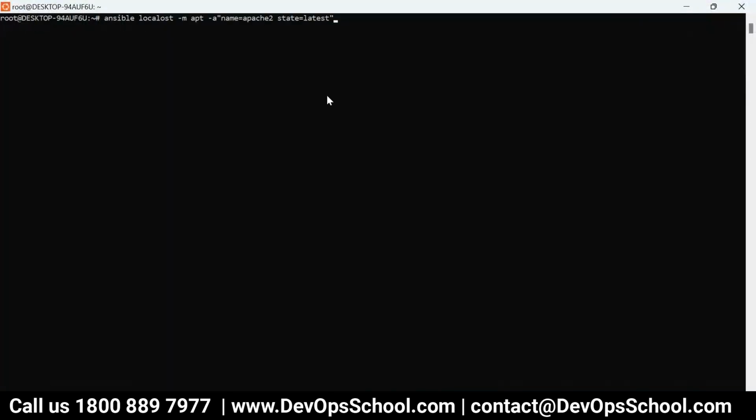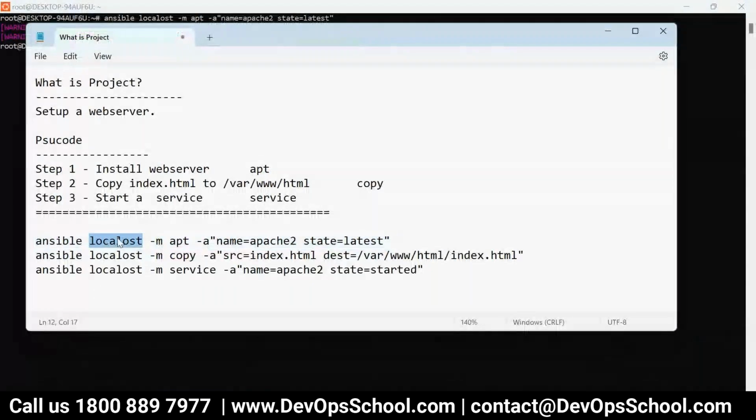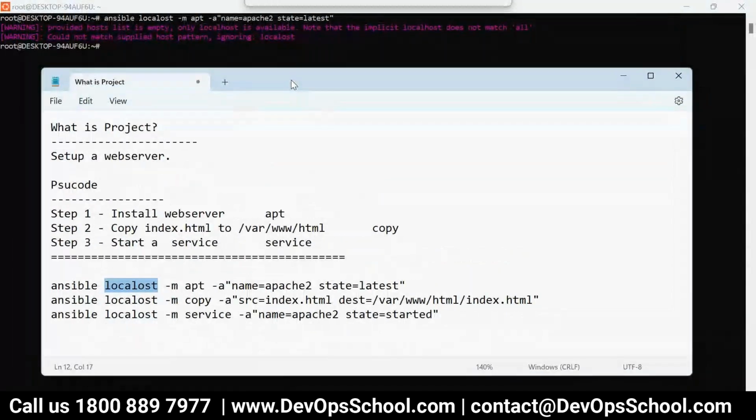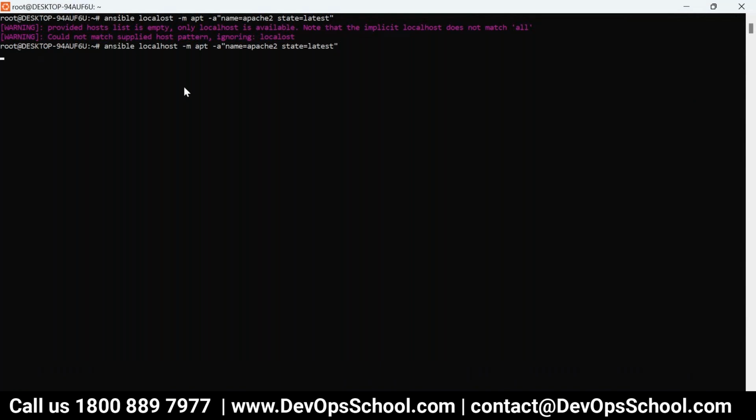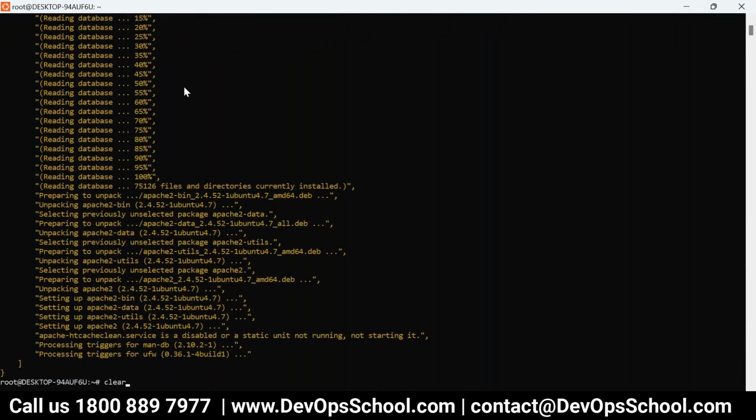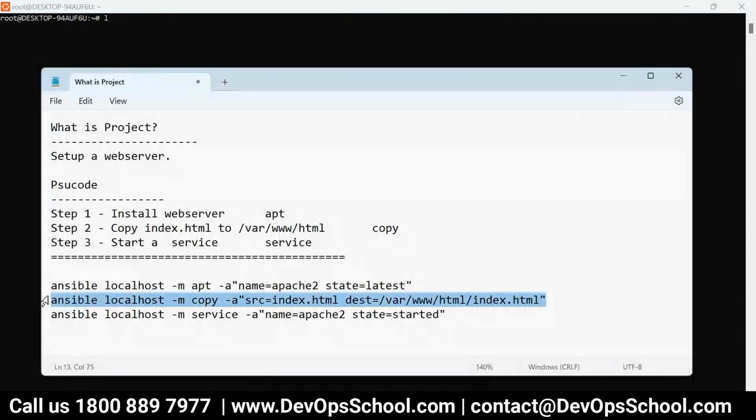Share the screen. And here there's a problem. The problem is in this command. What is the problem? Localhost, look, okay, a spelling mistake actually. And now this will install your Apache. Done. Can we check which Apache 2? See, it's done. So now similarly you have to do this one, but index.html is not there.